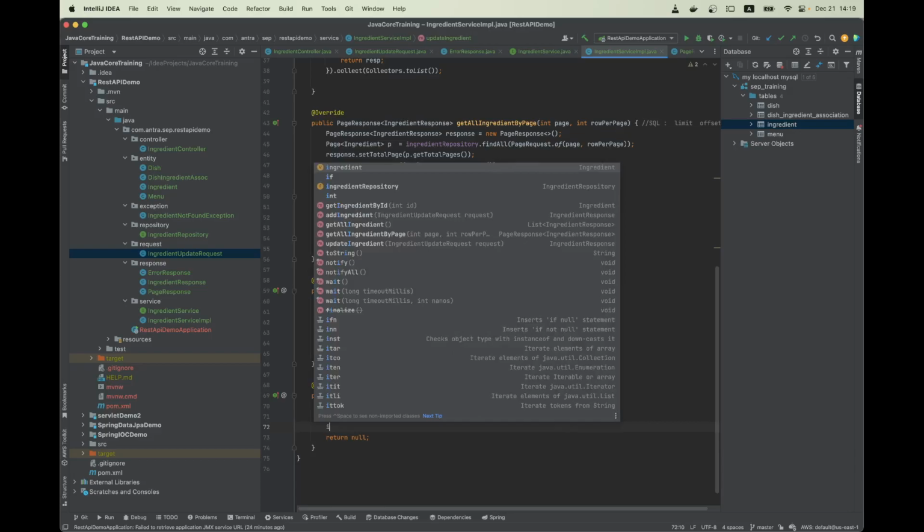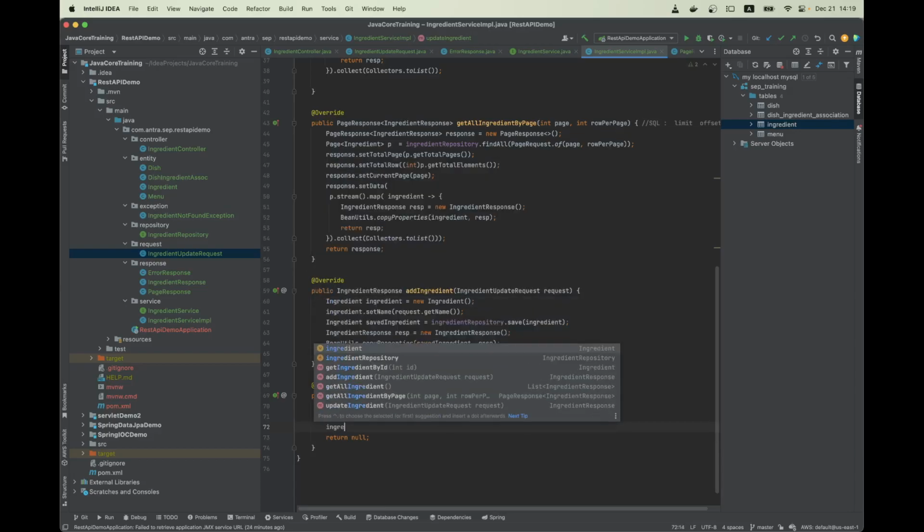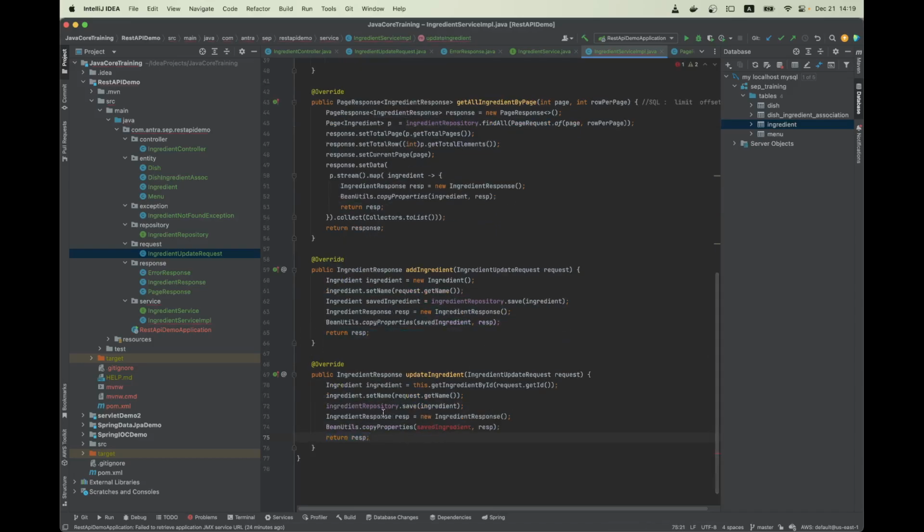And now we just need to save this ingredient. So just use ingredient repository dot save ingredient. Then if everything goes well, we can return this newly saved one. So we just use those two lines again. It's everything, you know, looks alike.